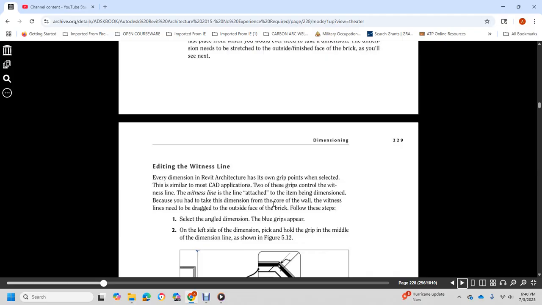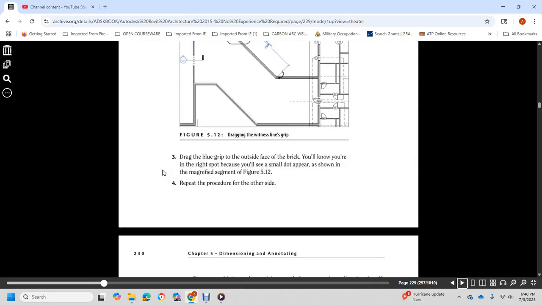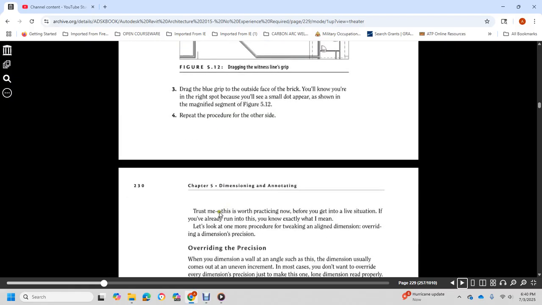In the following step, with the angle of the dimension, use the blue grips. On the left side of the dimension, pick and hold the grip in the middle of the dimension line, shown in figure 5.12. Drag the blue grip to the outside face of the brick. You should now see the right result, shown in the magnified segment in figure 5.12, because it is small. Repeat the procedure on the other side. Practicing now in a live situation, it is already easy to do; this is exactly what I mean.